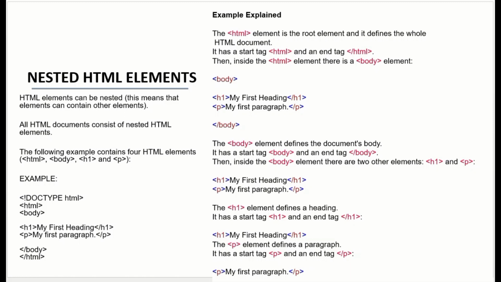The following example contains 4 HTML elements. We have the HTML, body, H tag, and the P tag. Just like this code in our video on HTML 1, which we wrote as our first code. Doc type HTML, the HTML, the body. So these are the content. After the body, you write your content, which includes your H tag, your P tag, then you close the body and the HTML.